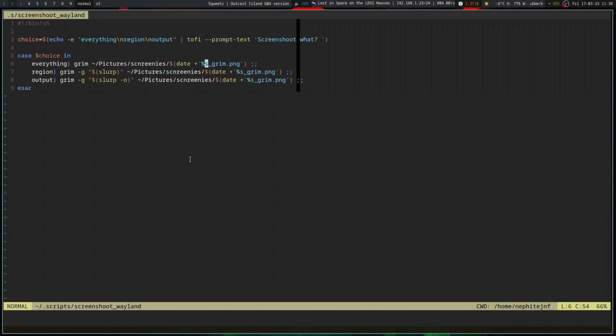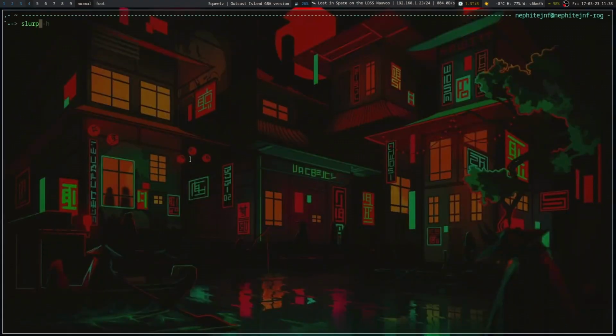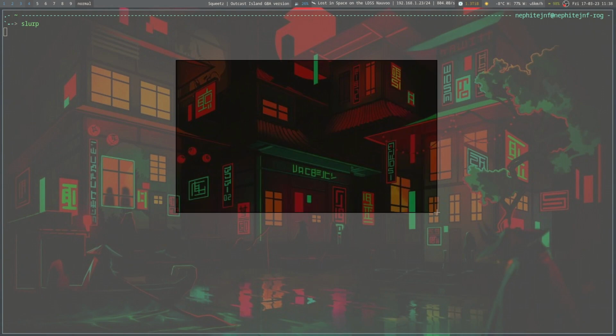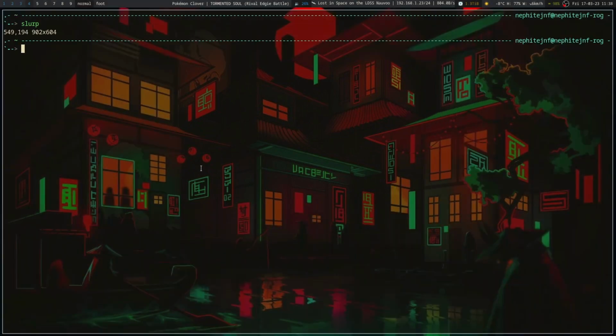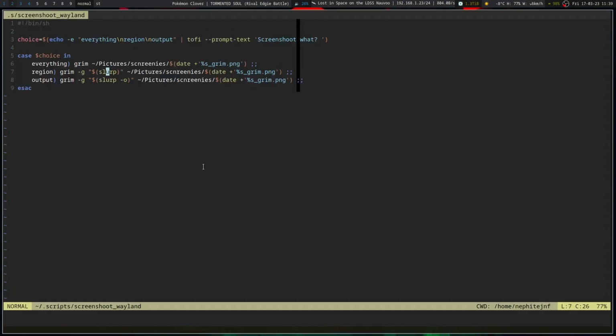The other thing to keep in mind here is grim, in this case, just does a screenshot of everything. So what we're doing here is we're using slurp to select a certain area of the screen to capture. Just typing out slurp on its own basically turns this on, and then it'll print those coordinates out to the screen. In this case, it prints it into grim for it to select a region to screenshot.